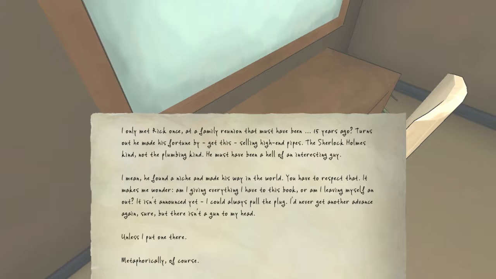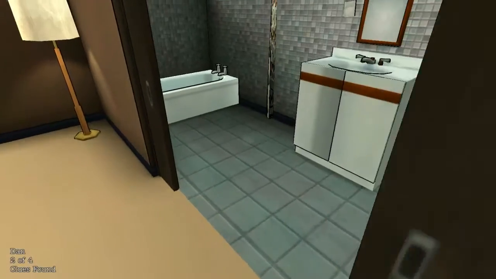It makes me wonder, am I giving everything I have to this book, or am I leaving myself an out? It isn't announced yet. I could always pull the plug. I'd never get another advance again, sure, but there isn't a gun to my head. Unless I put one there. Metaphorically, of course. Oh, Jesus.